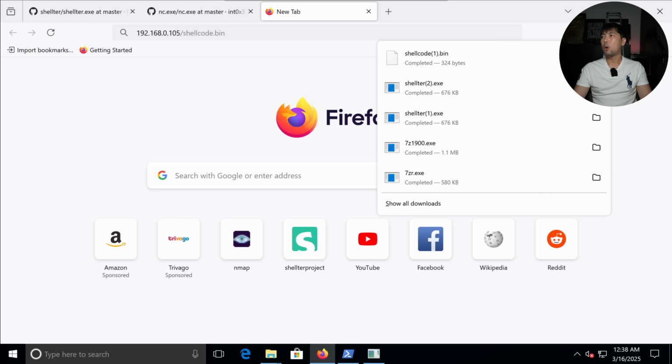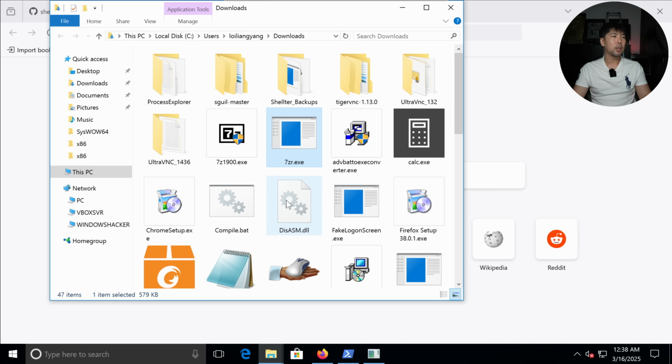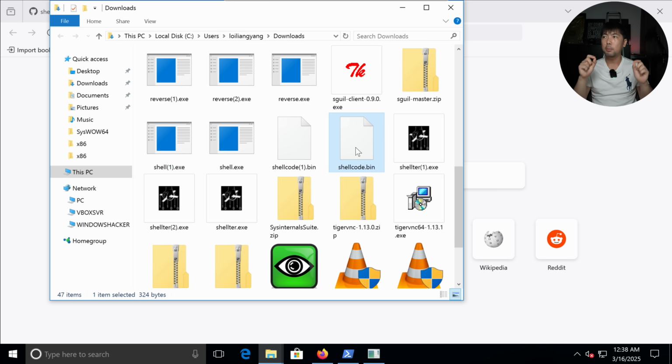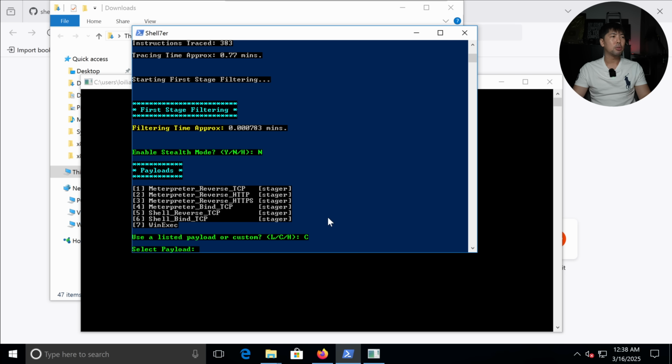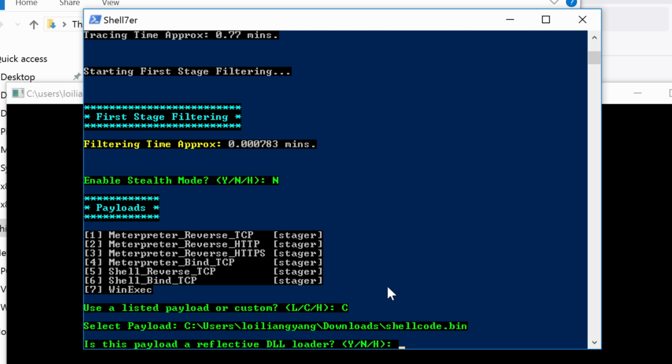All right, so from over here, what we can see is there is a file that's been downloaded the second time, which is why there is a bracket followed by one. So I have downloaded this into the folder. I can open up the folder once more. And you can see right here, I have shellcode.bin. All right, so this is going to be the target. So heading back over into Shellter, what I can do here is to select the payload. In our case, it's c/user/loi/liangyang/downloads/shellcode.bin. Hit enter on this.